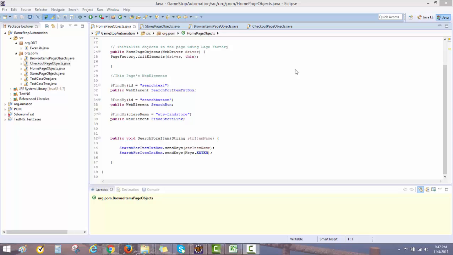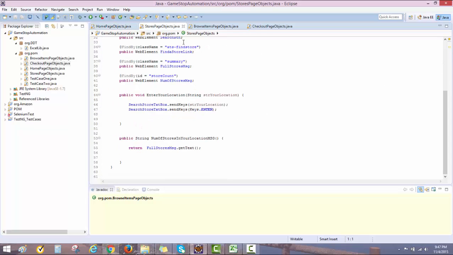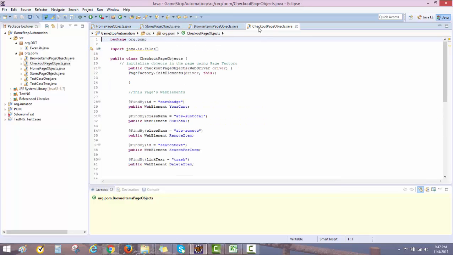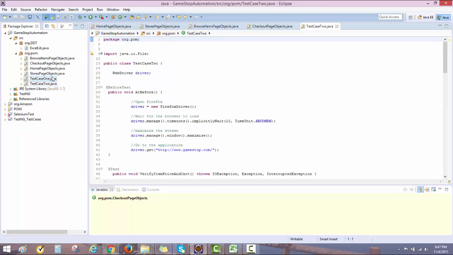I also created an automation framework for the GameStop application and test scripts for them. I've used both page object model and data driven in this also. For the GameStop application, I have the home page Java class, which contains the web elements and methods, the stores page, the browse items page, and the checkout page. And I've created 2 test scripts for it, test case 1 and test case 2.